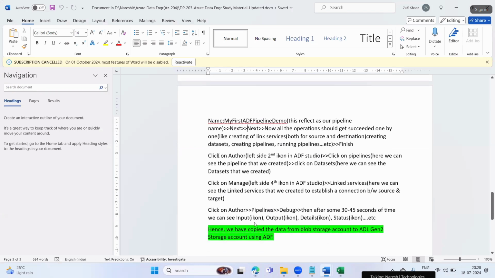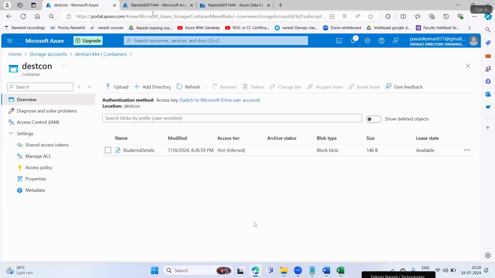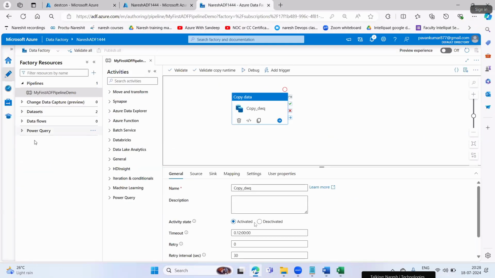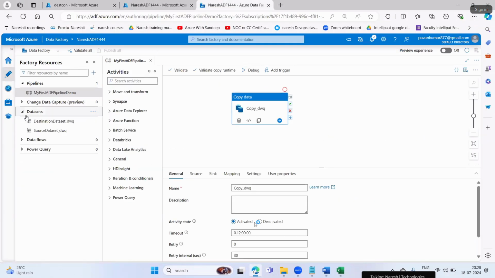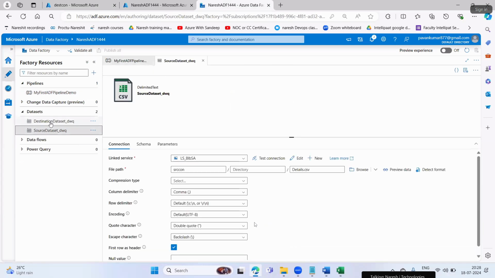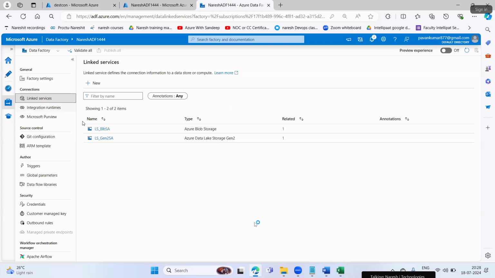When you click on Author, on the left-hand side, click on the pipelines. Here you will find one pipeline got created. Click on Manage. Inside your data factory, see, two datasets have been created. One dataset is for source and another dataset is for destination. And if you go to Manage here, two linked services have been created. All these things you have created with the processes that you have followed.